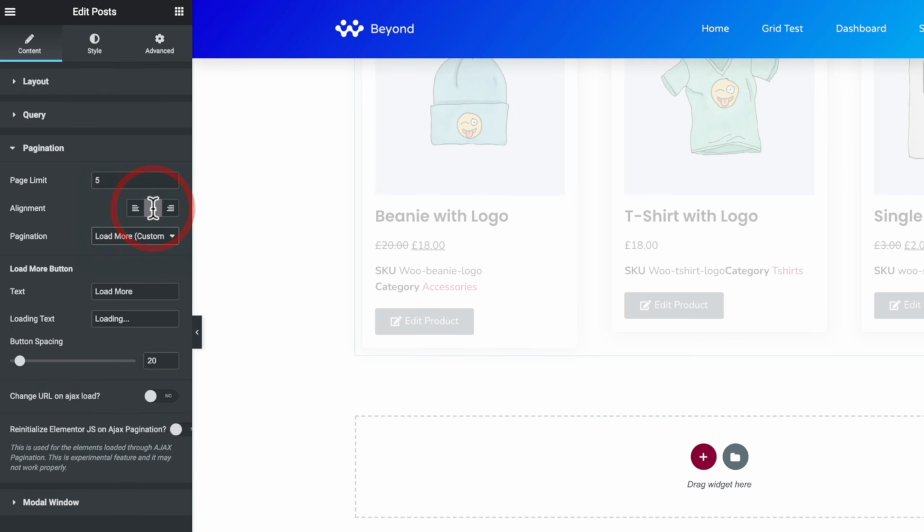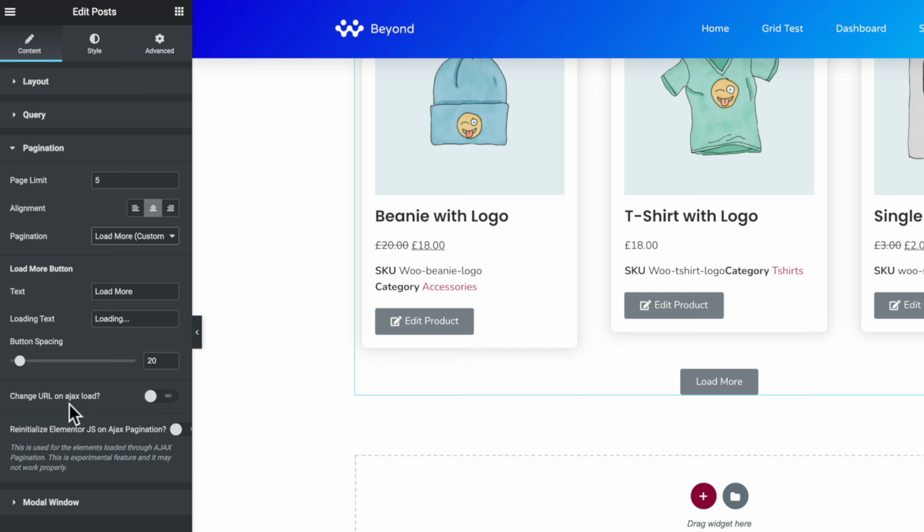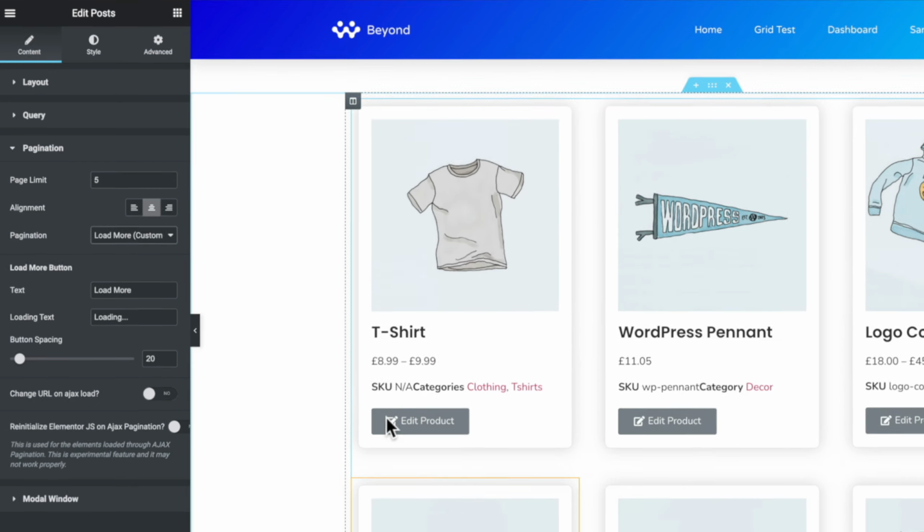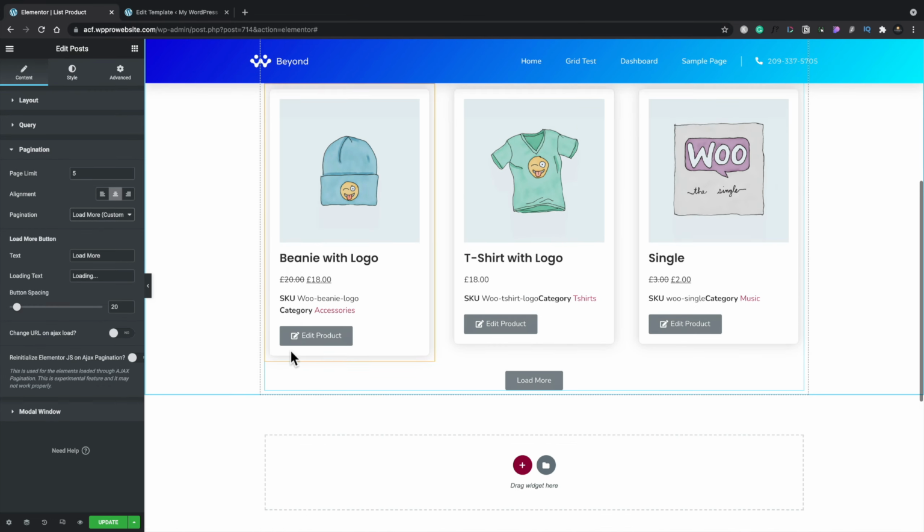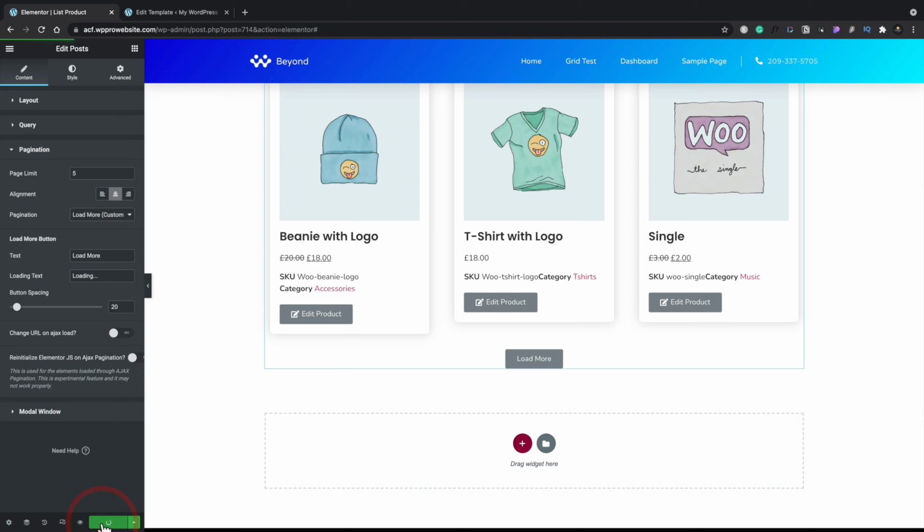We're going to use the Custom Skin Load More option. You can see that opens up some more options like change URL on Ajax load and so on. I'm not going to go into detail with those. Play about with them, see if they work the way you want. They're still experimental features, so maybe they won't work the way you expect, but the options are there should you want them. Okay, so that's the listing all set up. We can update this page, and now we've created the first of the key pages using our custom loop items.